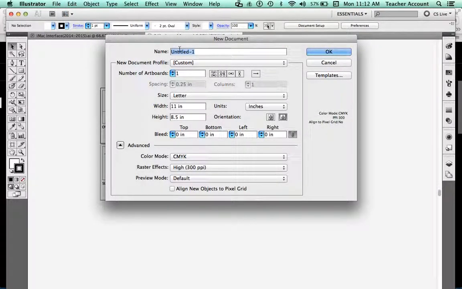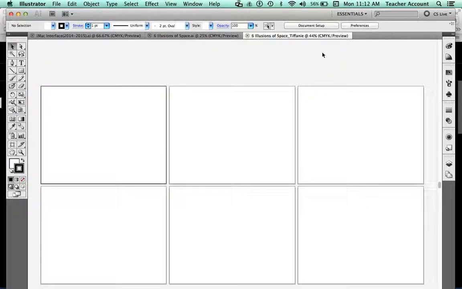You want to name this 6 illusions of space, underscore, put your name here, like I'll put Tiffany here. Type in 6 artboards. Make sure that this button is selected and the arrow is pointing to the right. Spacing is 1/4 of an inch apart, and you're going to make sure that you're in the letter size document and that it's a landscape. CMYK is fine here. You press OK.